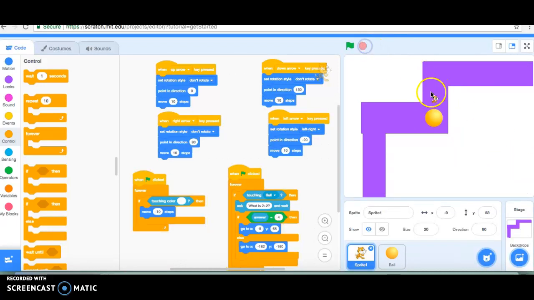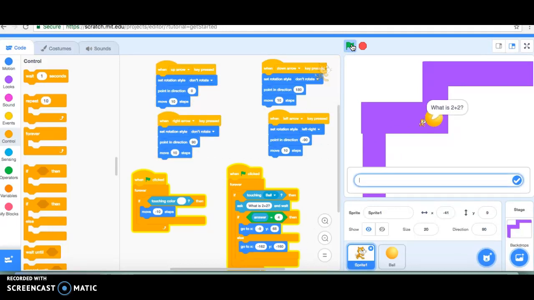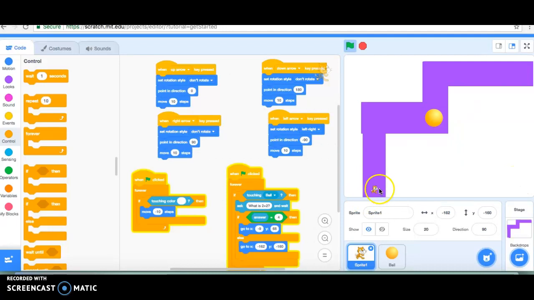Okay, let's stop and see what happens if the answer is incorrect. Green flag to start the code. I'm going to touch the ball as my first obstacle. What's 2 plus 2? Well, let's say it's 5. Now when I submit the wrong answer, it will bring me back to the beginning of the maze.